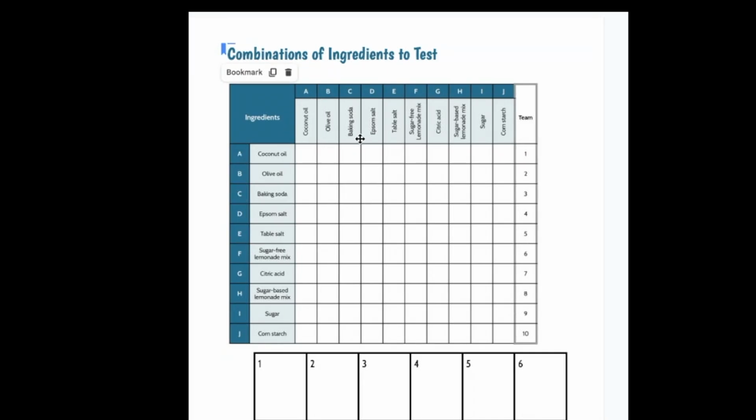So let's say we start with baking soda. One group is going to do baking soda. And so they're going to mix it with all the rest here. Now, they're not going to do baking soda with baking soda. This row right here is X'd out. You'll see that in the materials. So basically, if you don't do the oils and the baking soda, they're going to mix with ingredients D through J.